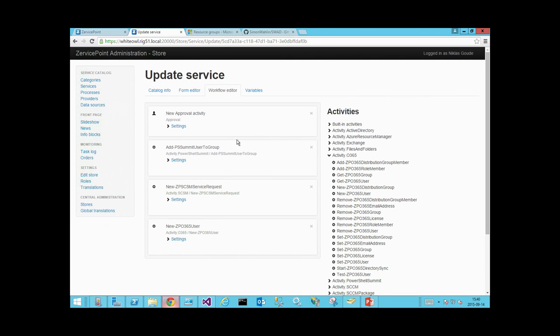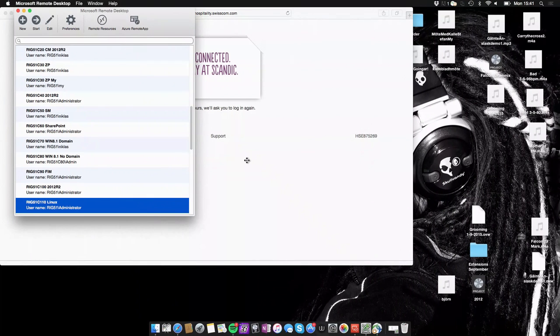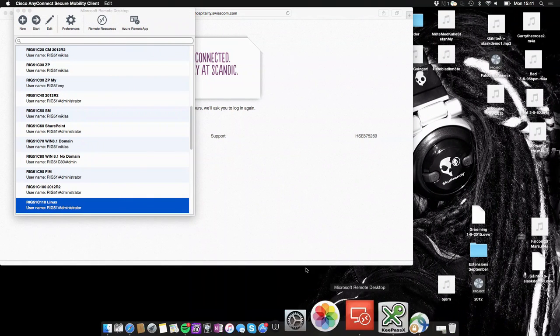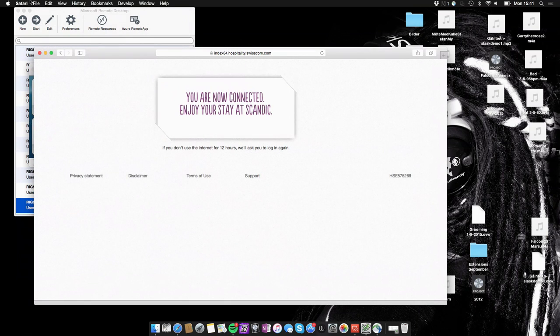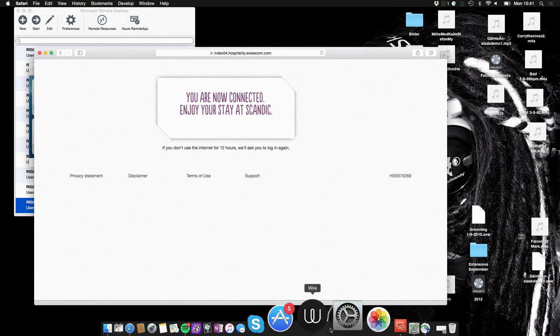Yes? Could we get as dynamic as having a data grid, which is key value pairs based on the JSON? Yes, you can. Let me see if I can access that environment. Let me just close this one down. There we go. No VPN. Let me see, we'll do it like this.